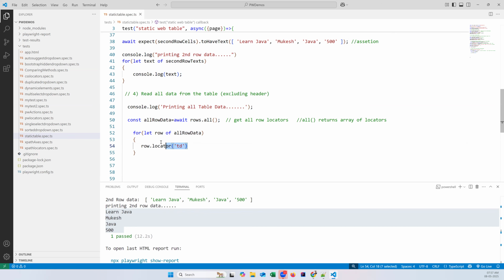Instead of capturing the TD elements from the particular row, I want to capture the text elements of the TD. So dot inner text, or dot all text contents, or you can use all inner text. Anything is fine. Dot all inner text. This is the method. Once it is written, I want to store the text in a variable called columns.